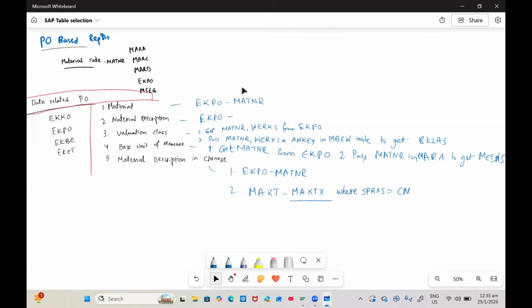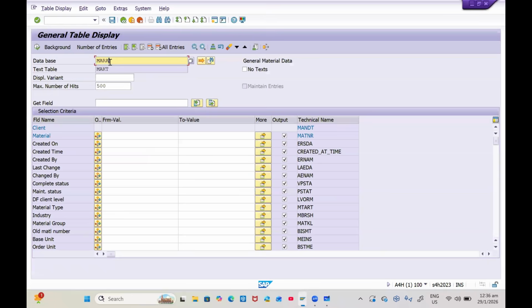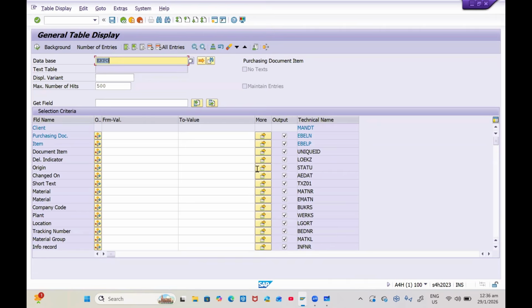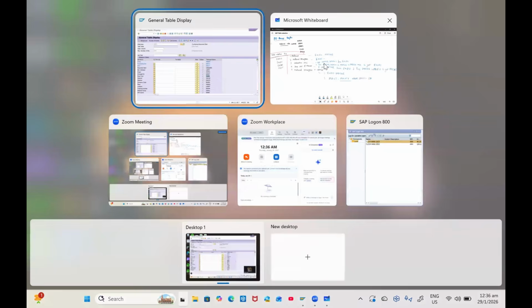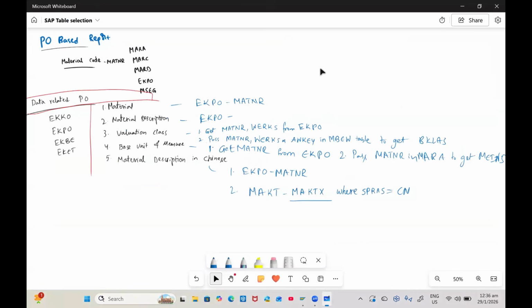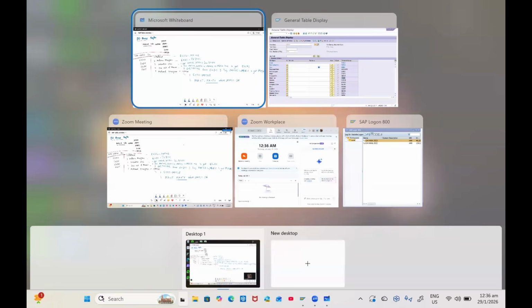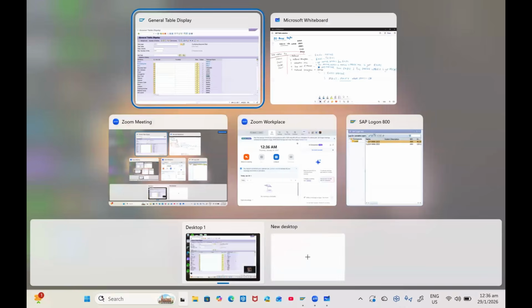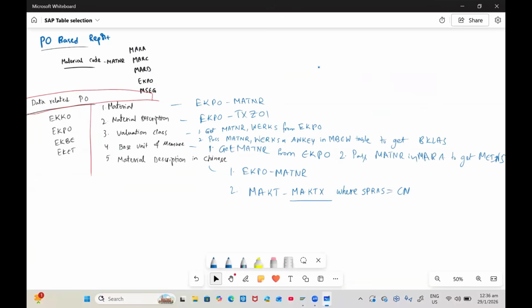Then your main details must come from EKPO, the PO related data, and also the material description I was mentioning, right? In EKPO, you will have an item description, the short text, TXZ01. Although it will be equal to the material description, we need to get it from there, so that if there is any change in the PO based on the requirement, we still have the same thing.